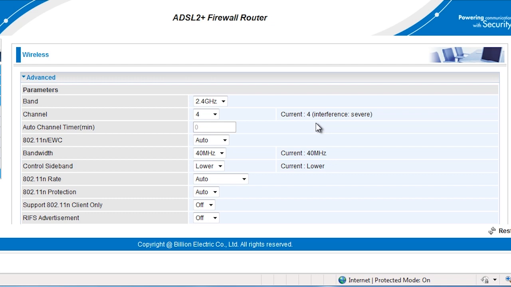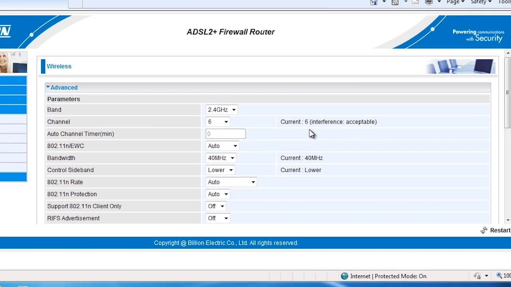I would guess that this is caused by other people in my building having wireless devices on the same channel. To fix this, I will change the channel to channel 6. The device is now reporting a lot less interference on this channel. If you are finding that you are not getting a high enough throughput on your wireless devices, try changing the channel. This may help.